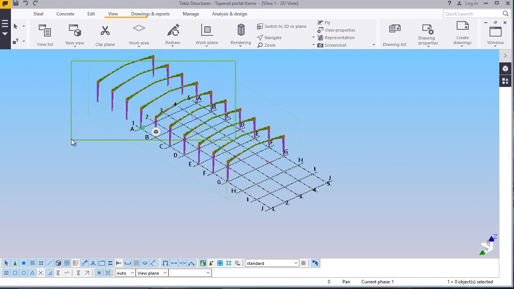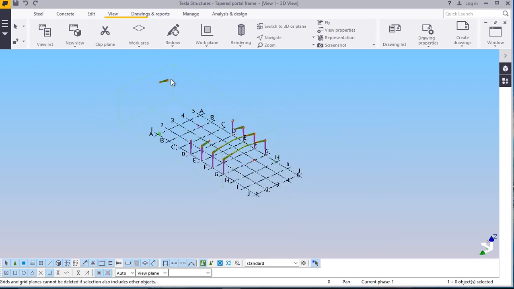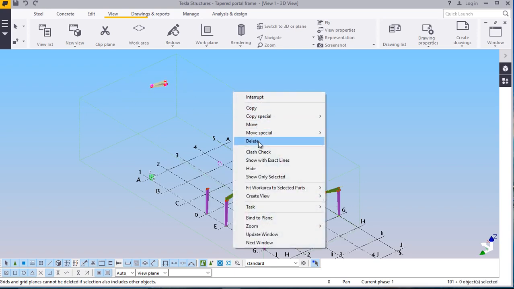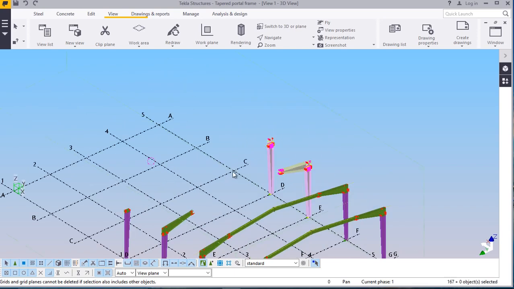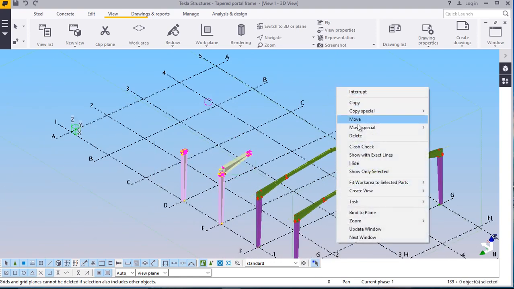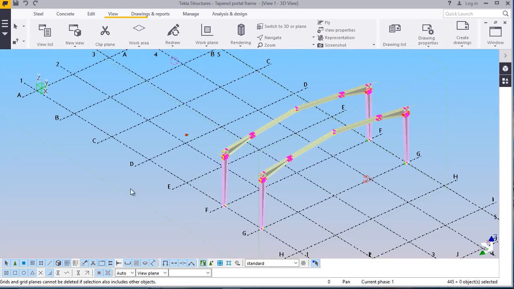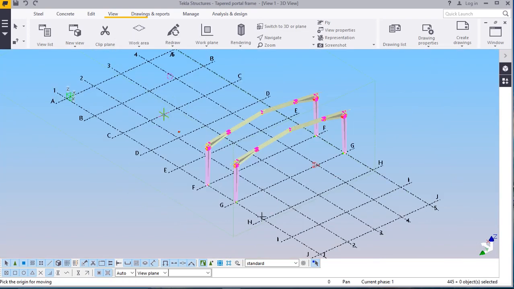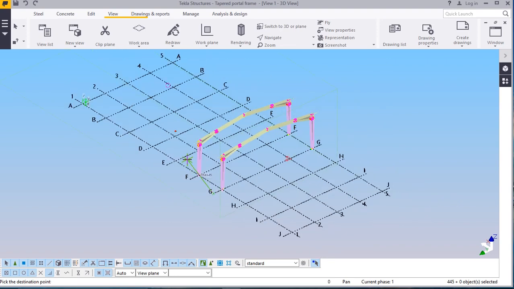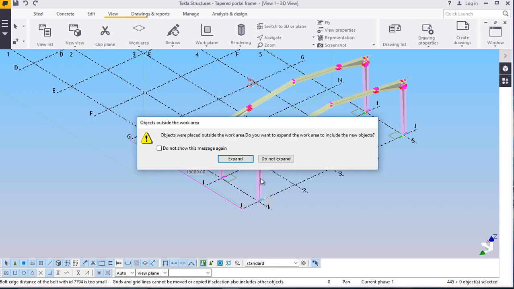Now we highlight everything here and delete. Just highlight everything and delete. Highlight that and delete. Highlight that and delete. Copy that, give it a move command from that spot to this spot. Expand.